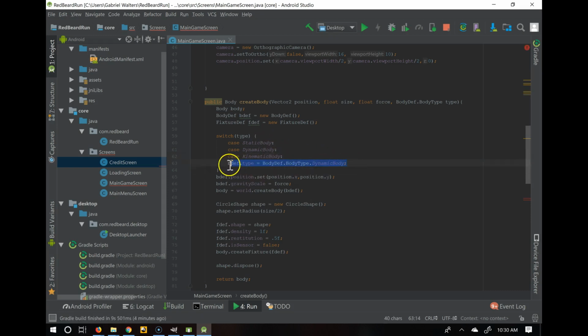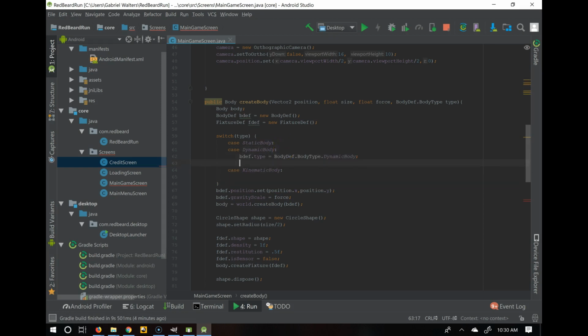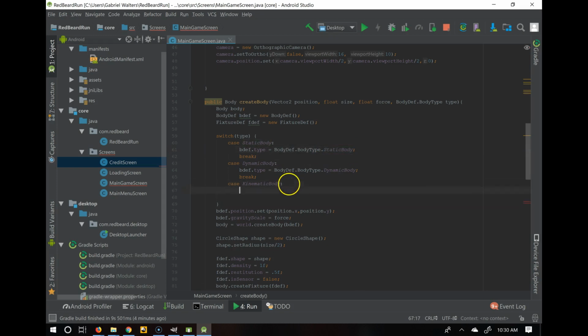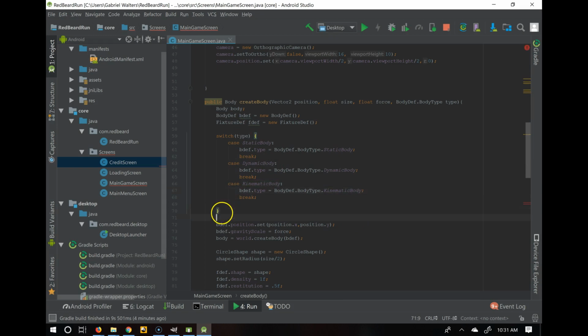So let's go ahead and move that to where it should go now. Break. If we passed in a static body, we can make it do that, and we could do that for kinematic body too. Now we have a method set up where we can pass into our create body method what type of body we want it to actually create.